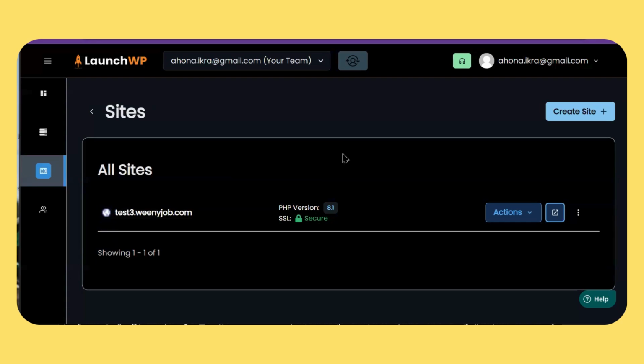Let's see how we can connect to SFTP in LaunchWP. I have already connected my server and installed my site. Now I'm just going to connect to the code base using SFTP.